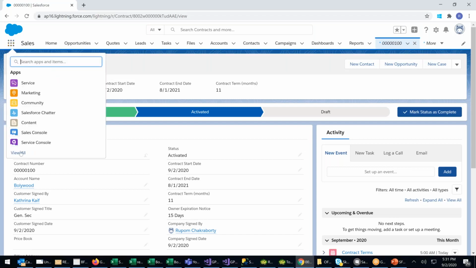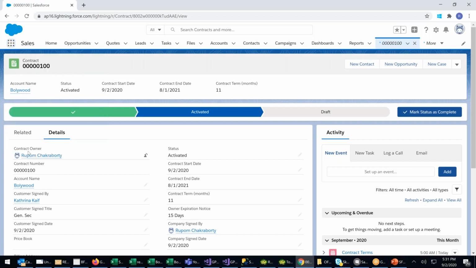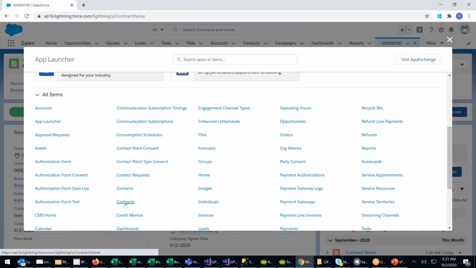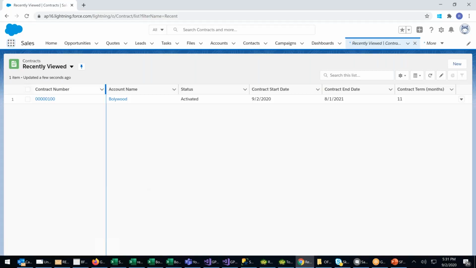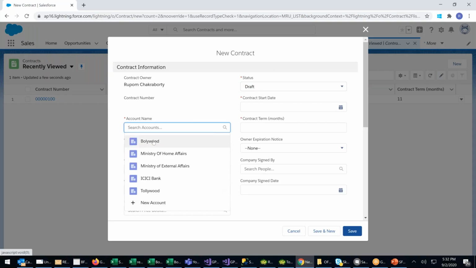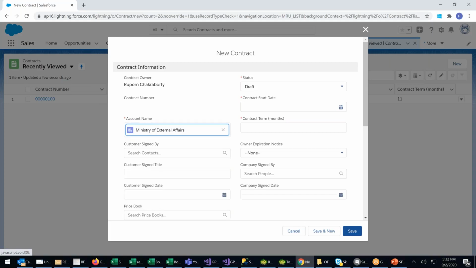App Manager, View All, scrolling down, contract. Enter the basic information. You can see that contract 100 Bollywood. I click on new contract. Whom you want to enter a contract? You can enter again with a Bollywood. Can I create two contracts? Yes, you can have two separate contracts with a Bollywood. I will say Ministry of Home, Ministry of External Affairs.